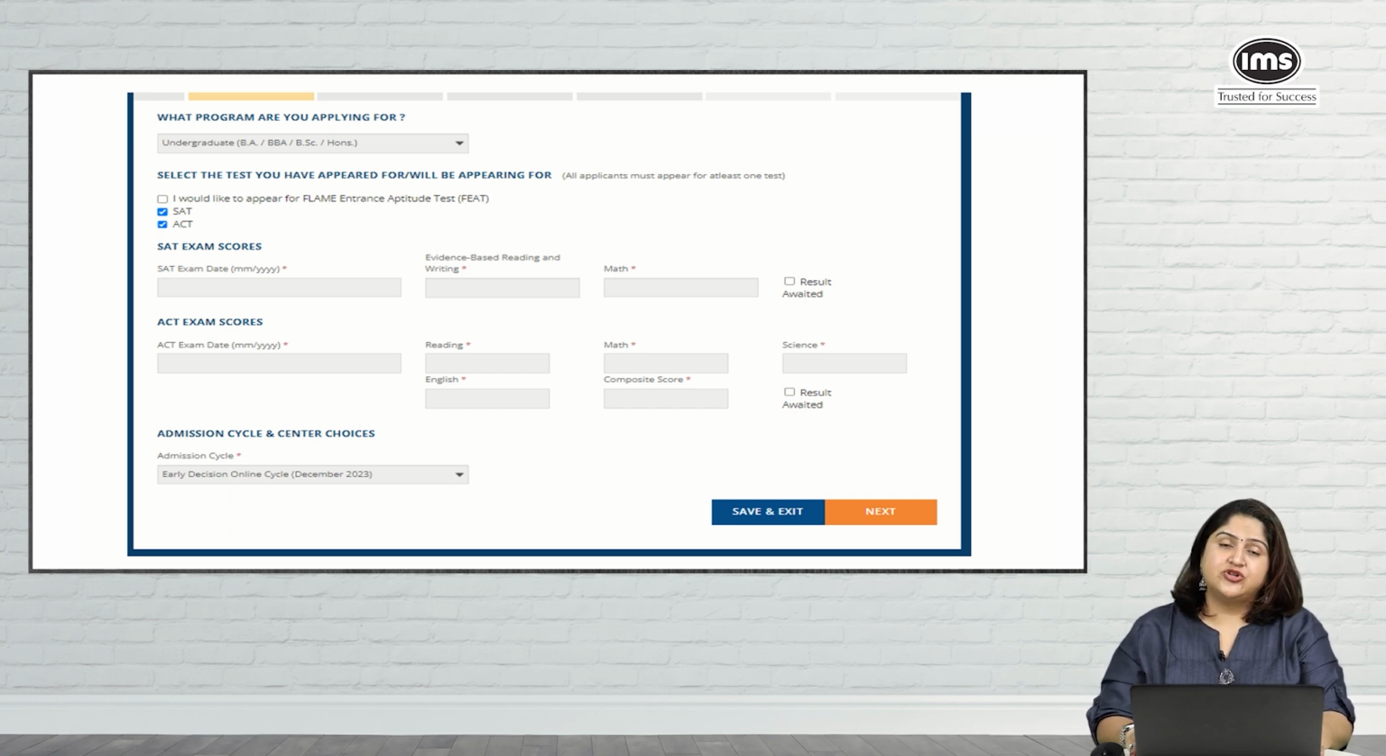Here, the admission cycle would be the deadlines for the Flame University. So I am opting for the earliest decision cycle. Post that, if you select that drop down, you would see almost 4 other options there. Whichever is apt for you, you can opt for that particular deadline. It will only matter in terms of your entrance test if you're applying for the entrance test.